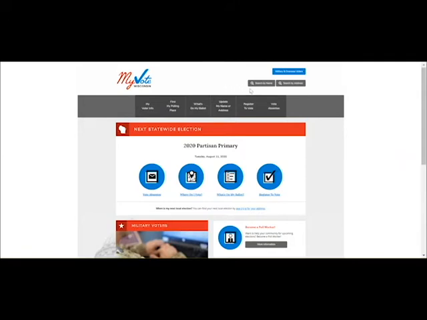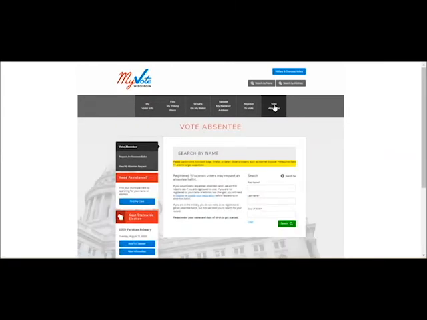Today, we're going to focus on requesting an absentee ballot. Click on the Vote Absentee button. Then type in your first name, last name, and your birth date. It will show if you are registered or not and tell you the address you are currently registered at.